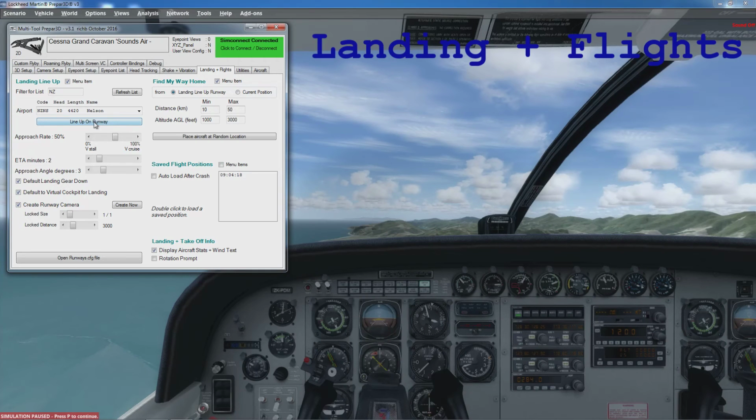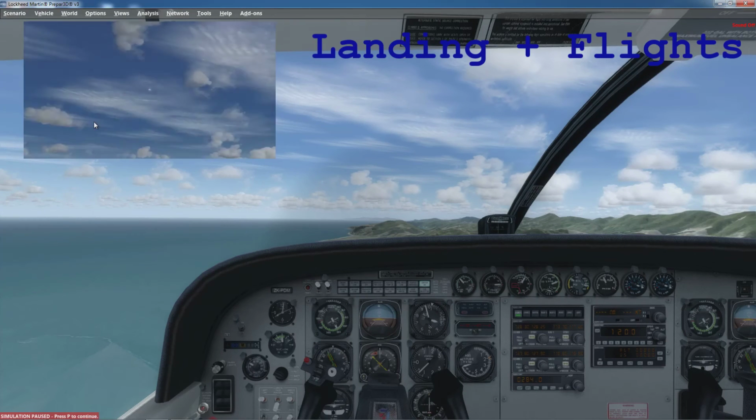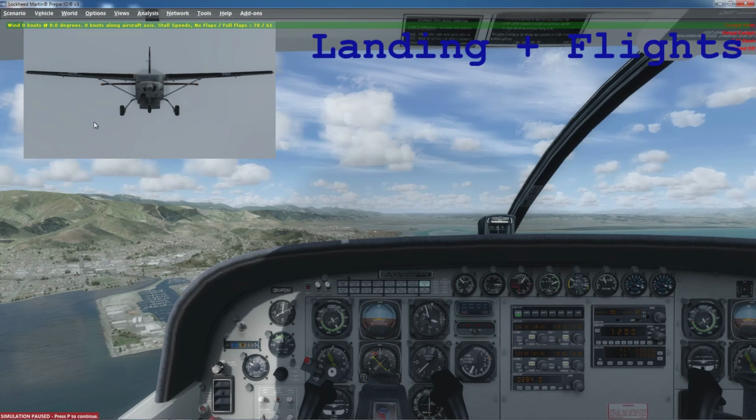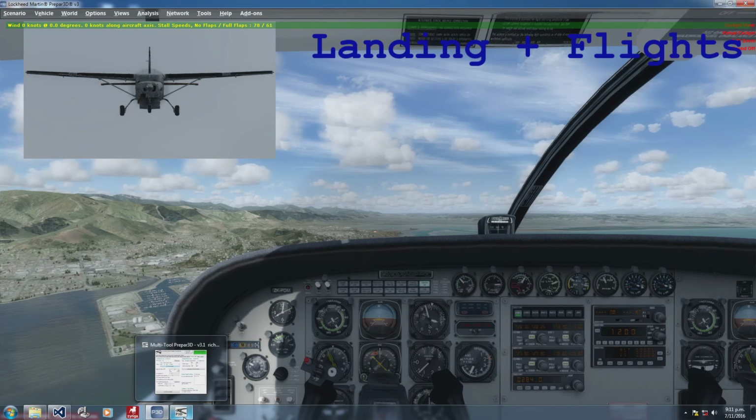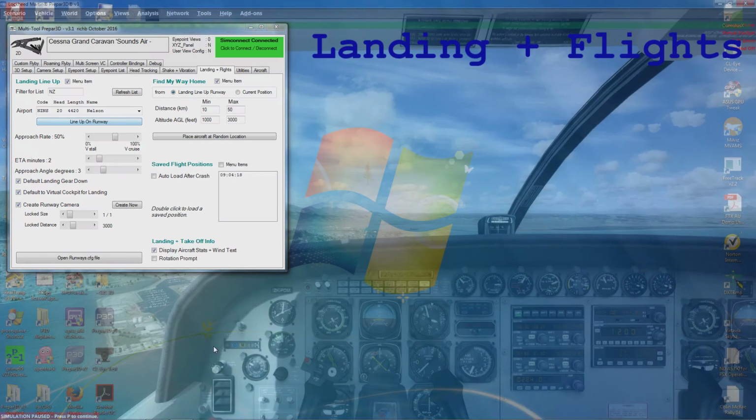If I line up on this runway, we've now got a camera which is watching the aircraft from down at the runway, which is directly ahead of me here. The settings on the sliders that we saw.